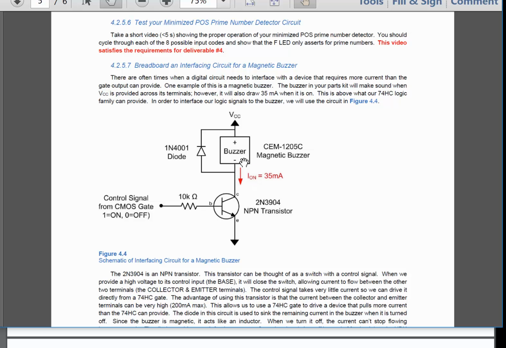Here is the trick though. The buzzer takes 35 milliamps of current. So we can't just put the logic gate right here to ground and have it drive it, because the output current specification on any of our HC74 parts or the 7400 series can only go up to about 25 milliamps. So if you try to drive the buzzer directly, it will blow out your part. Now the buzzer is interesting because when you put a voltage on it, it just takes 35 milliamps. That's what its resistance looks like.